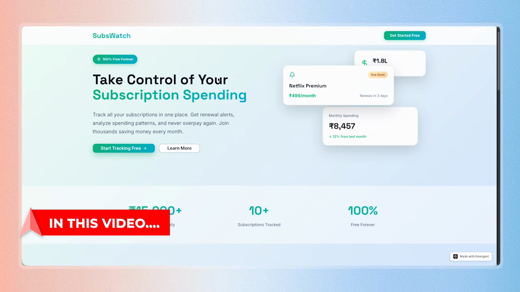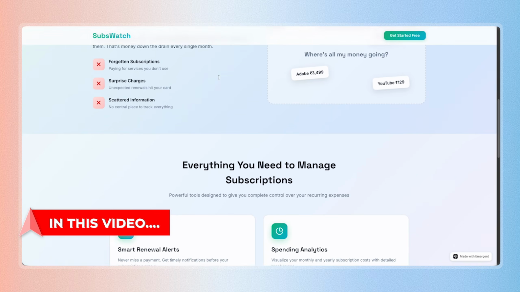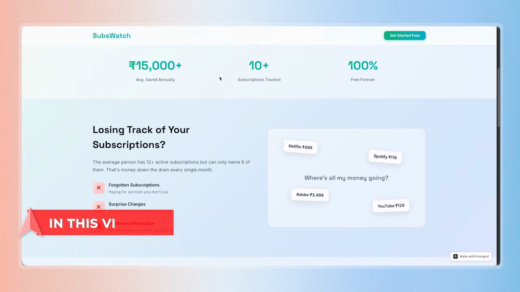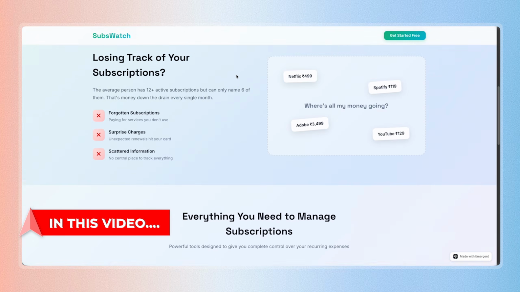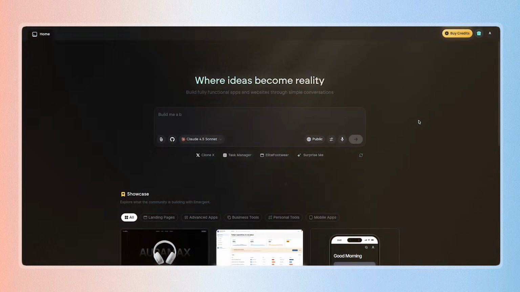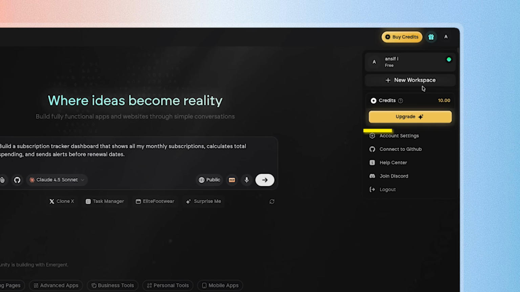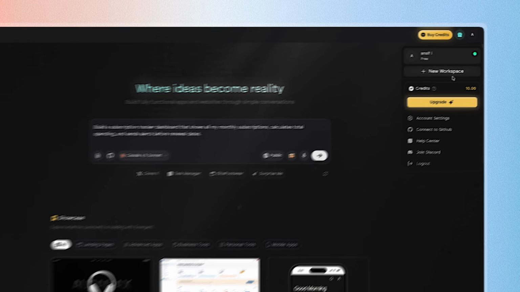If we enlarge it, every section is properly converted. Now we have built a complete production-ready micro SaaS app. We created user accounts, a database, and a high-conversion landing page that explains the features clearly. For now, we're going to create a simple subscription tracker dashboard. In the top right corner, you can see that we have 10 free credits. Using these credits, we'll build both the app and its landing page.